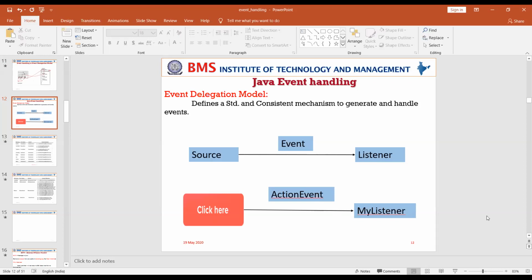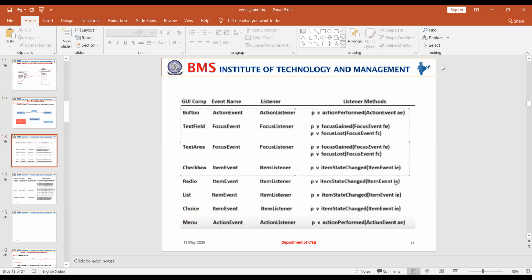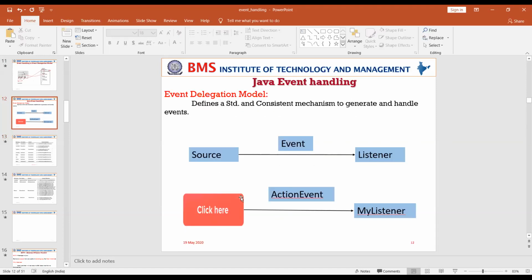Let us see what are the different types of GUI components we have. Let us try to understand what the different GUI components are, what different events each GUI component raises, and how we handle them. All these three we are going to see in the next slide.